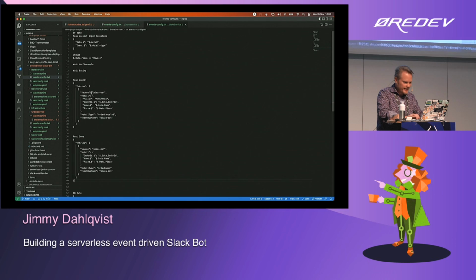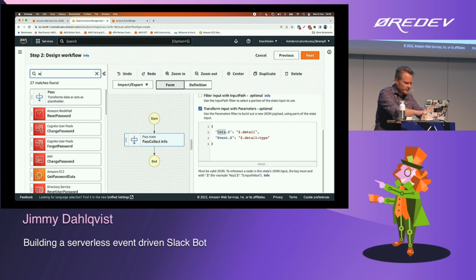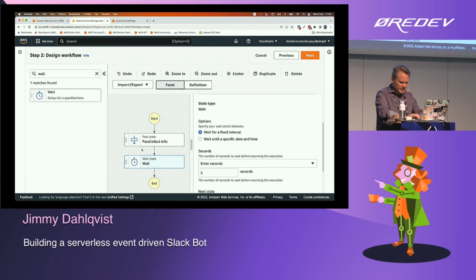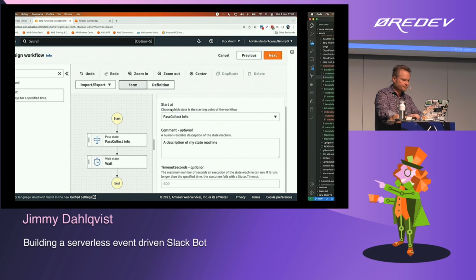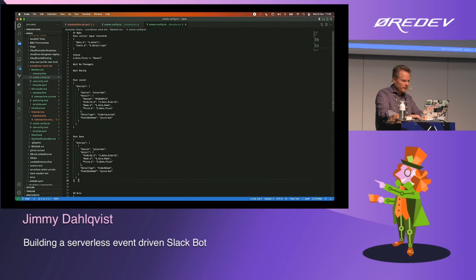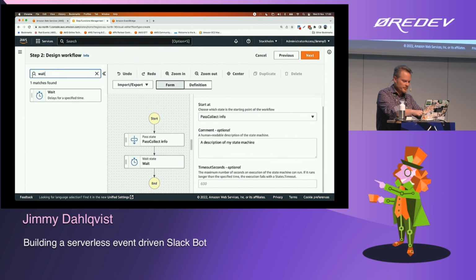We want to do a wait. We want to do a wait state. We don't wait for so long. We wait for 3 seconds, not 53. Damn it. We wait for 3 seconds, which basically when we're baking the pizza, we have a super oven. And then we want to post onto EventBridge.